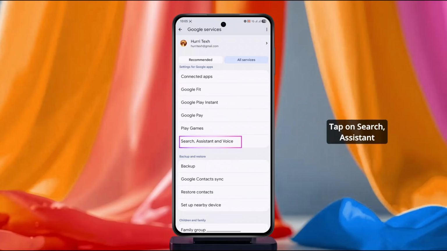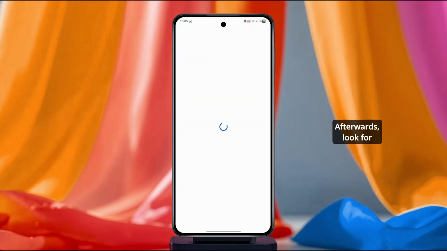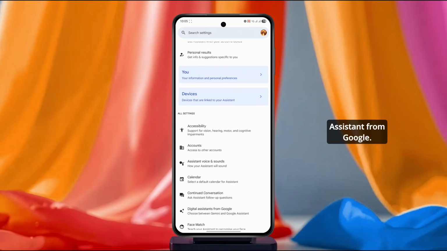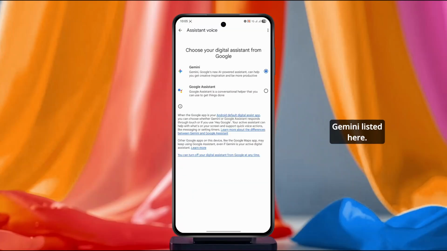Tap on Search, Assistant, and Voice, then tap on Google Assistant again. Afterwards, look for Digital Assistants from Google. Tap on Digital Assistants from Google. You'll see both Google Assistant and Gemini listed here.